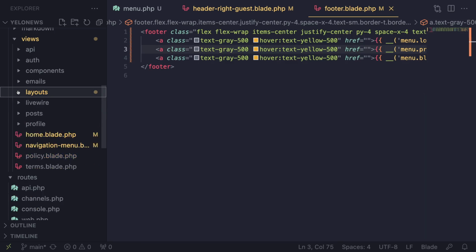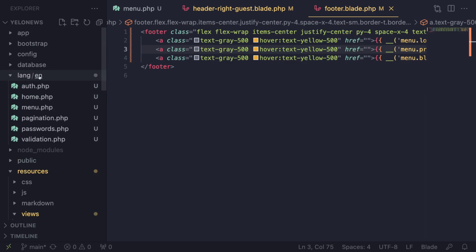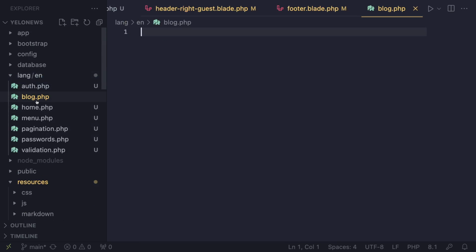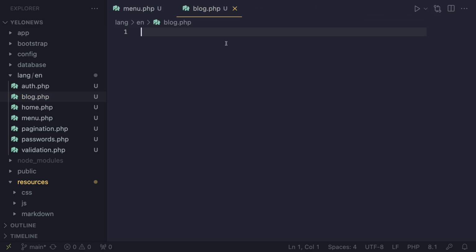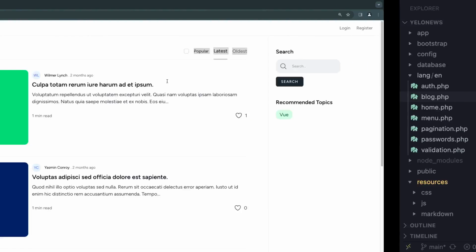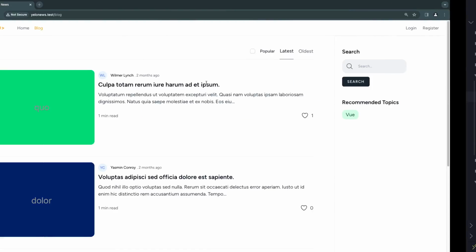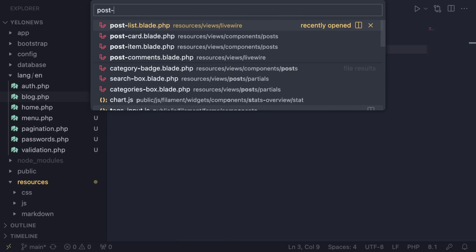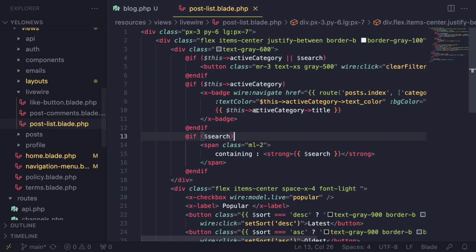First things first, I'll create a new file for this. I'll call it blog.php, so I'll put all the blog page related stuff inside this file. Let's add the opening PHP tag and return an array, just like so. And also open up our blade file for this. For this one, I believe we are going to open up post list first.